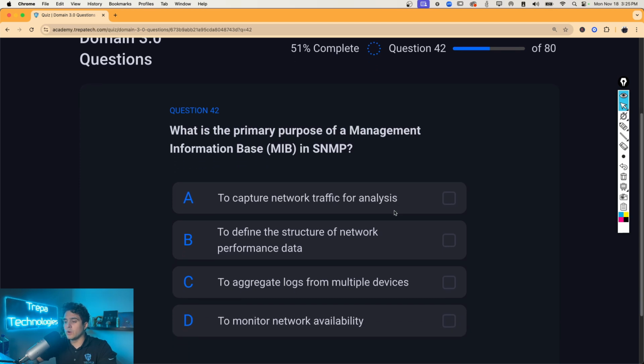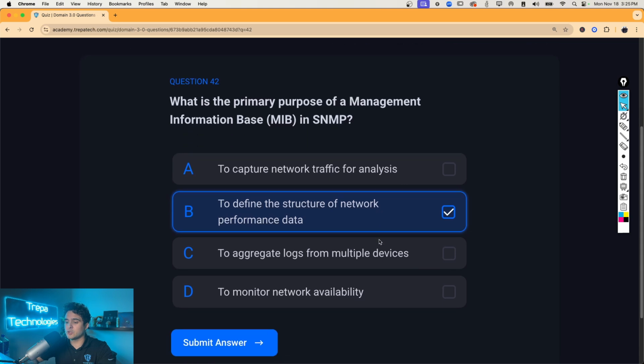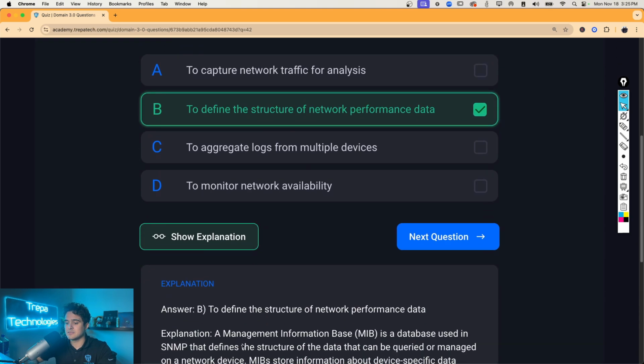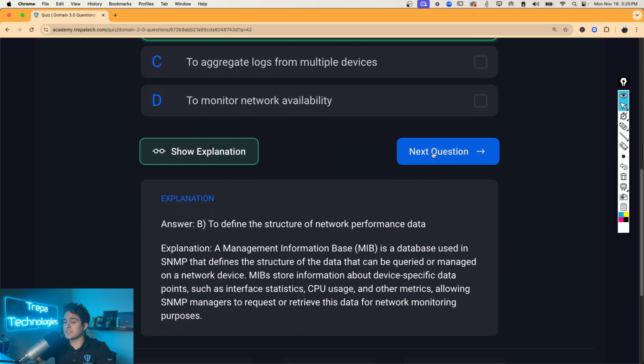Question 42. What is the primary purpose of a MIB in SNMP? That is to define the structure of network performance data. Pause the video if you'd like to read the explanation.